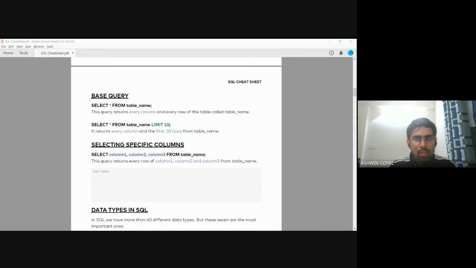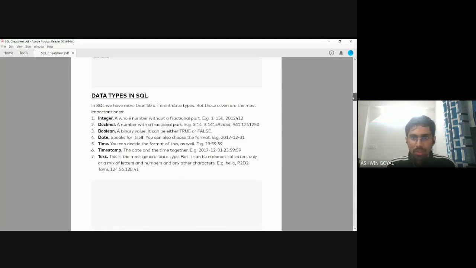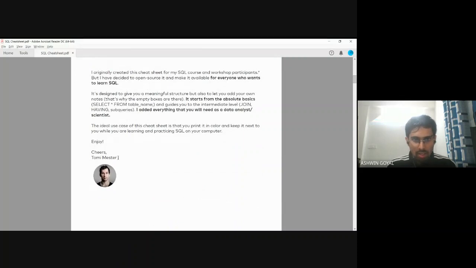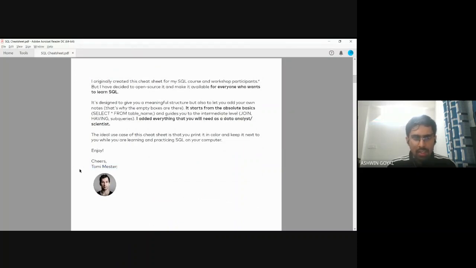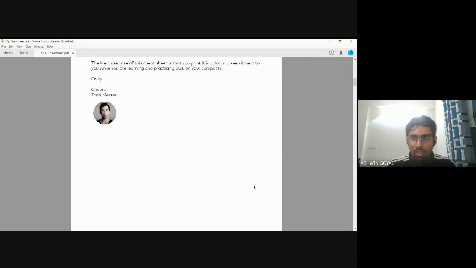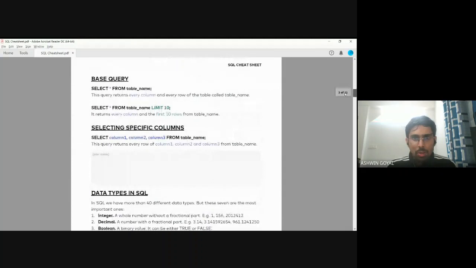Okay. So we'll start with the very basic queries here. Now I'll just quickly walk you through this sheet. I will be sharing this sheet with you tomorrow or today, and you can go through it at your own pace, right? And I think this covers everything. If you notice, this is a well-known data scientist, and he's mentioned that he has added everything that you will need as a data analyst or as a data scientist. And I myself found this sheet very useful. It covers everything, right? This PDF, I mean. So let's start from the basic queries.